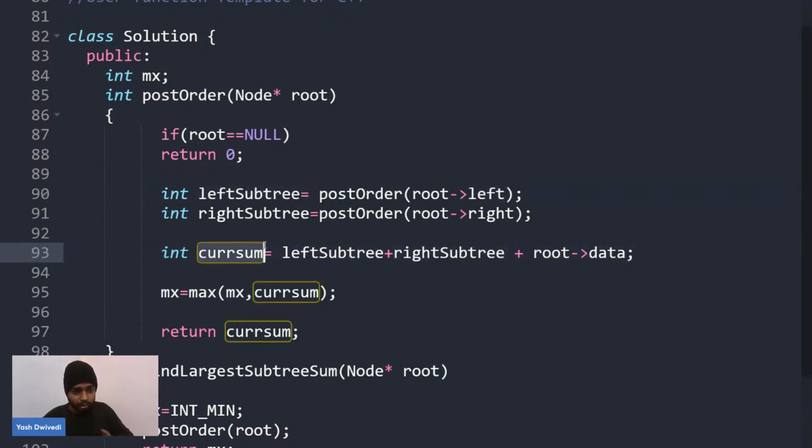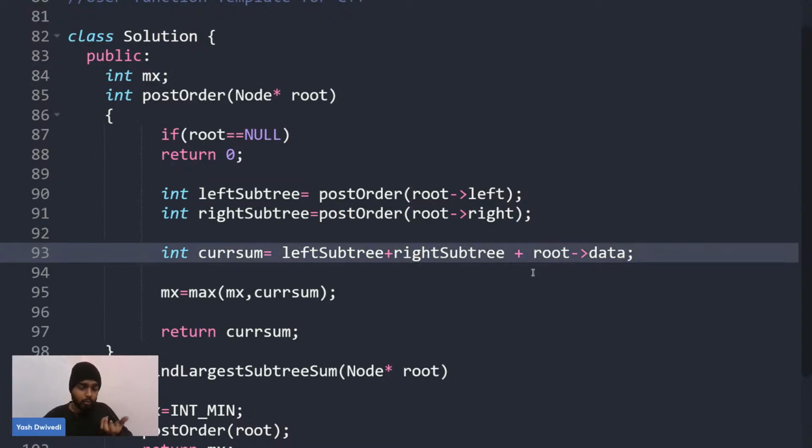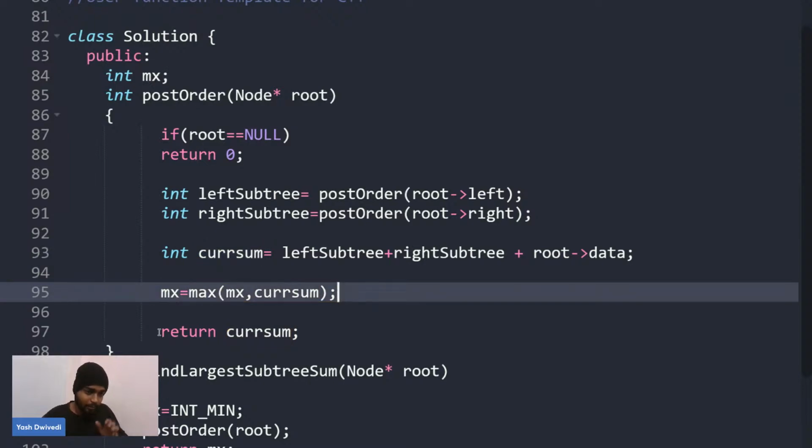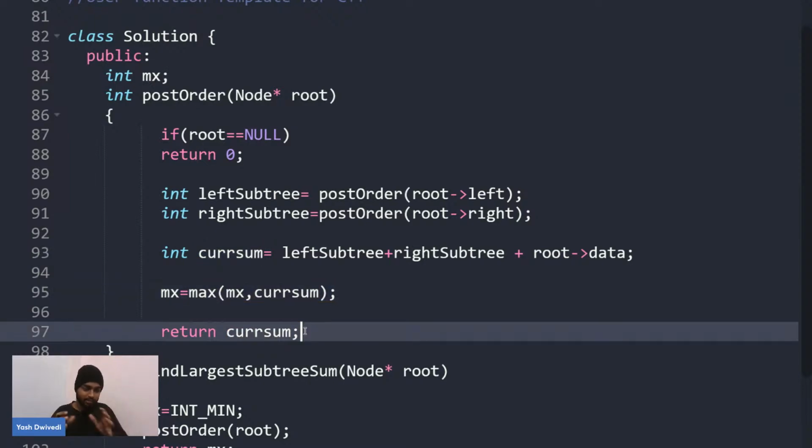So for the root, the current sum will be what? The left subtree sum plus the right subtree sum plus the root data. So that is what you will calculate. That will be the current sum till this particular node. So you will always keep track of the maximum, and from this node you will return the current sum, that is the sum of this particular current subtree.